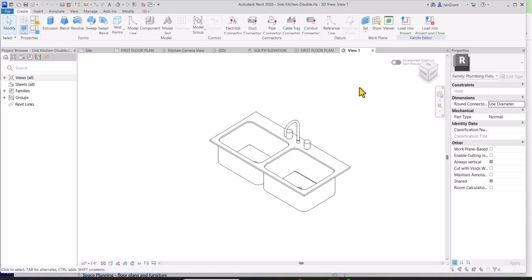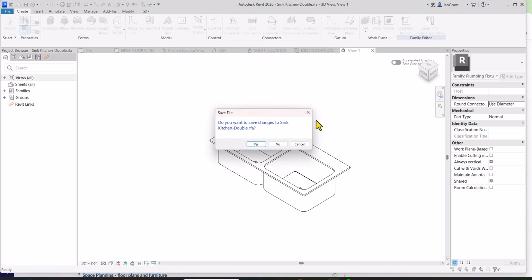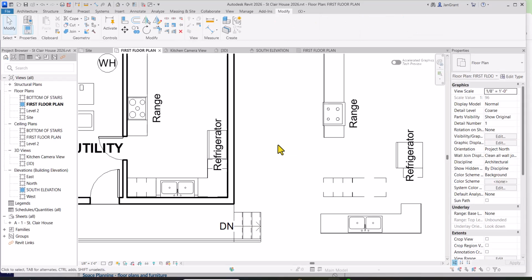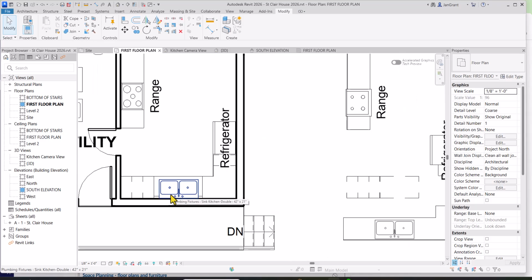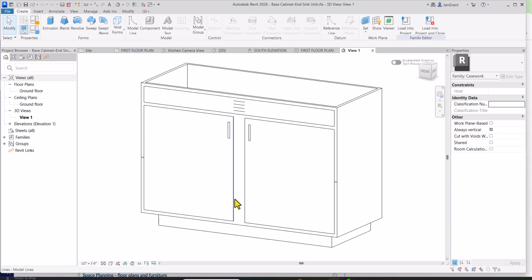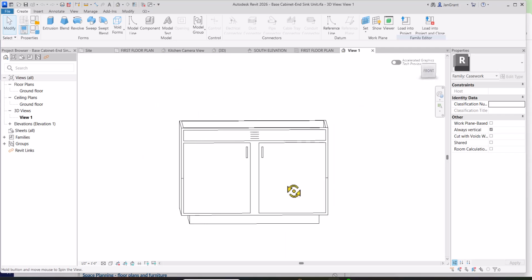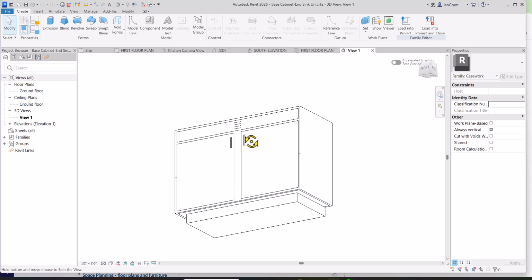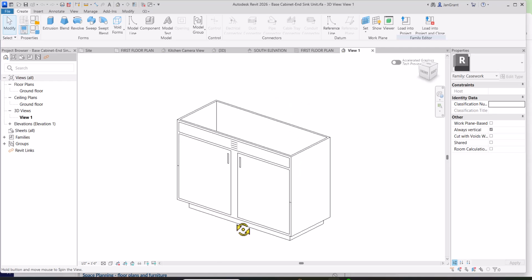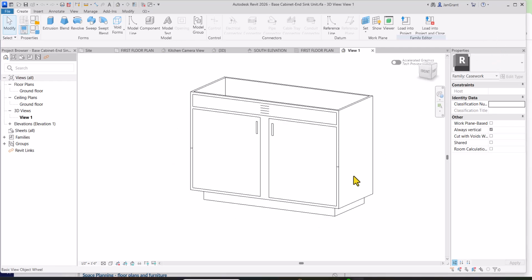I don't want it open, so I'm going to close this. Do you want to save it? No, because I didn't change anything in it. You see now we're back to the RVT, which is the Revit file. Let's try to double click on this base cabinet and take a look at it. It doesn't have a toe kick on it, does it? No. So we'll have to figure out what to do with that.